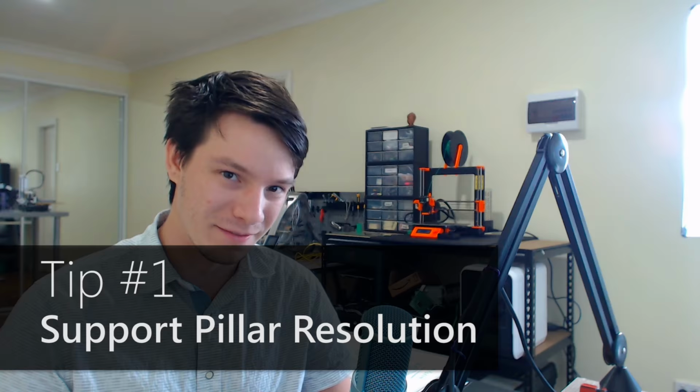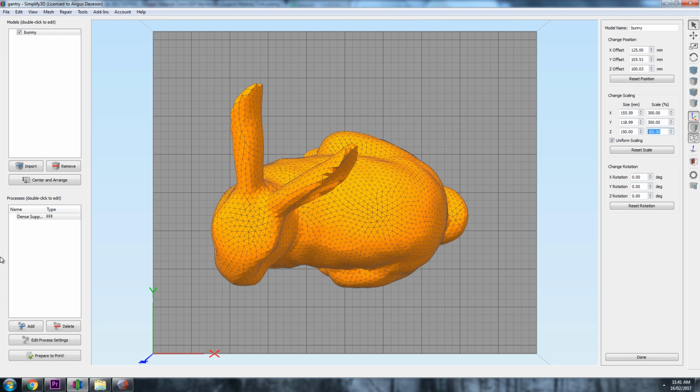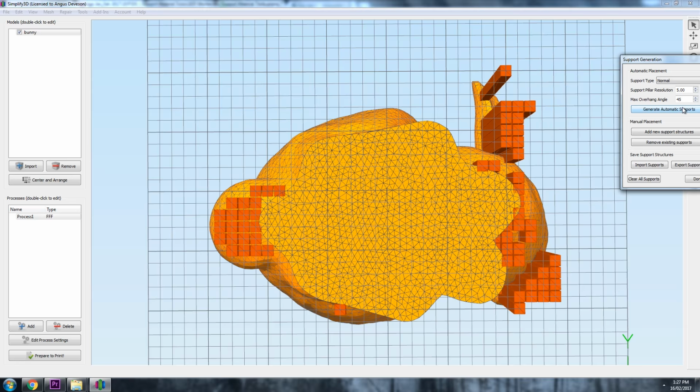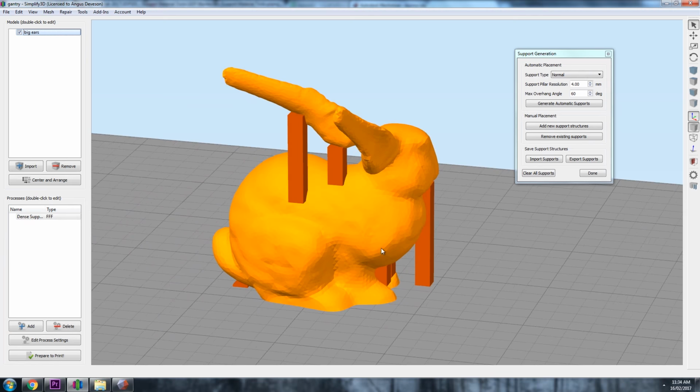Tip number 1, support pillar resolution. Have you ever wondered just how support pillar resolution actually works? Well, imagine the slicer is overlaying a grid of points for a given model. It then detects overhangs of that model within that grid and creates supports to hold them in place as the object is 3D printed.